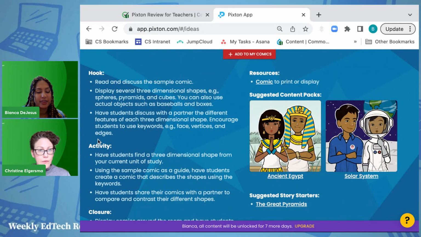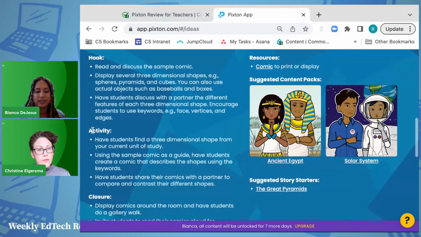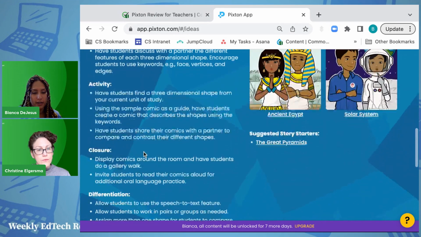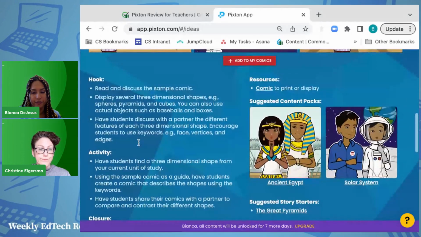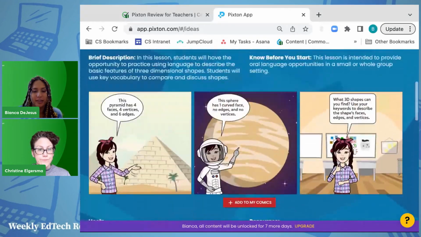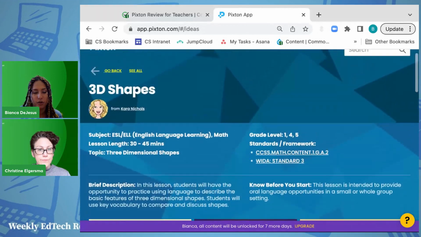And then they also include these extension activities or activities that you can do before the comics. It's kind of outside of the program, which is cool. So have students find a three-dimensional shape from your current unit of study. That's something that they can do outside, but then demonstrate their learning within the comic, which is cool. Closure, differentiation, a lot of resources here for teachers. And these pre-made lesson plans are really easy to dive into. So I think that's a nice feature.